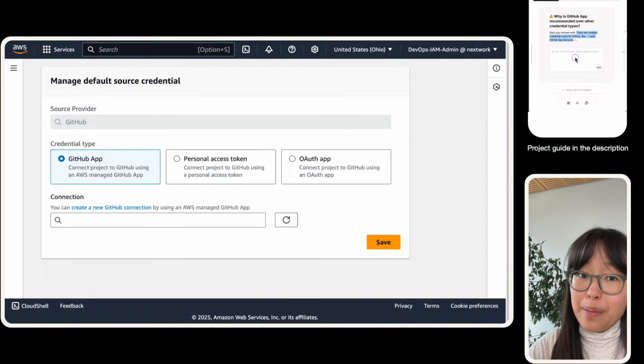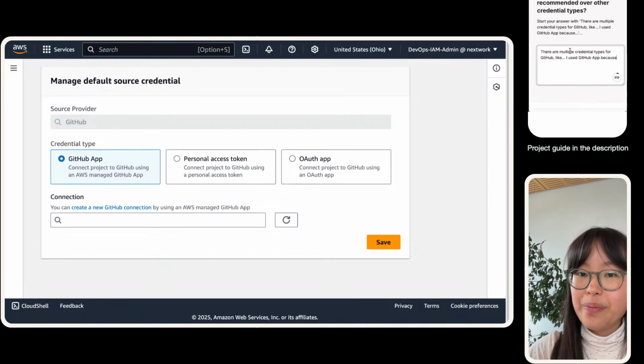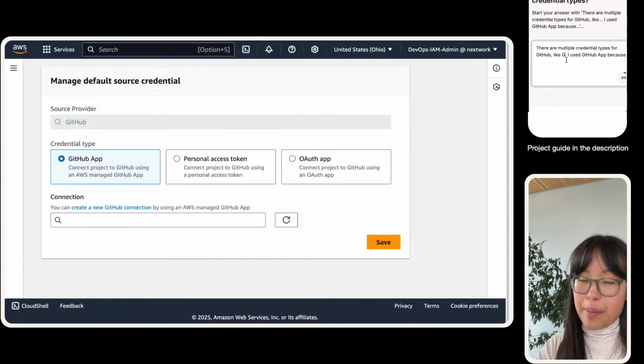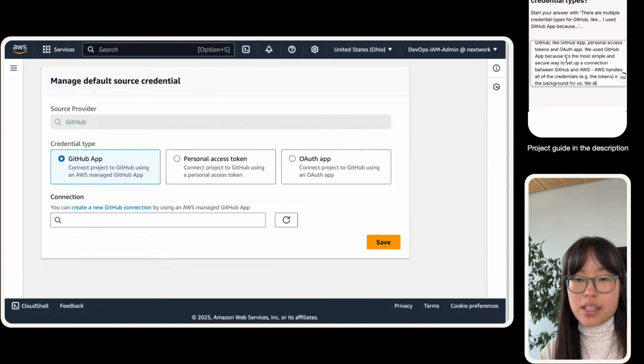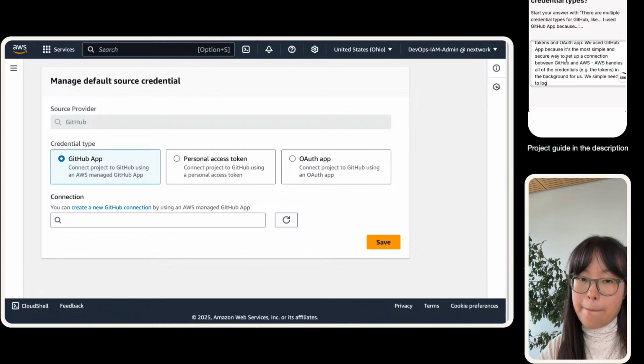Now, I know I skipped over a few questions there, so let's answer those together and then keep on going. There are multiple credential types for GitHub, like GitHub app, personal access tokens, and what was the last one? An OAuth app. We use GitHub app because it's the most simple, yet also the most secure way to connect between GitHub and AWS. AWS handles all of the credentials, e.g. the tokens, in the background for us. We simply need to log in once to GitHub using a special AWS managed GitHub app. And that's why it's called the GitHub app credential type.